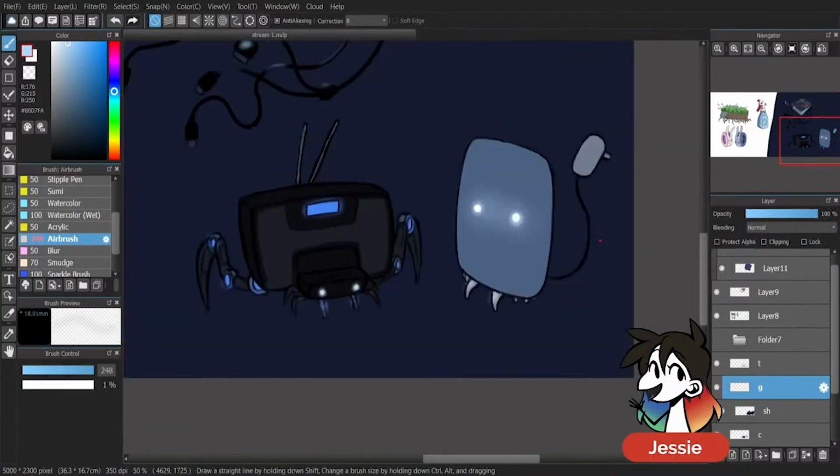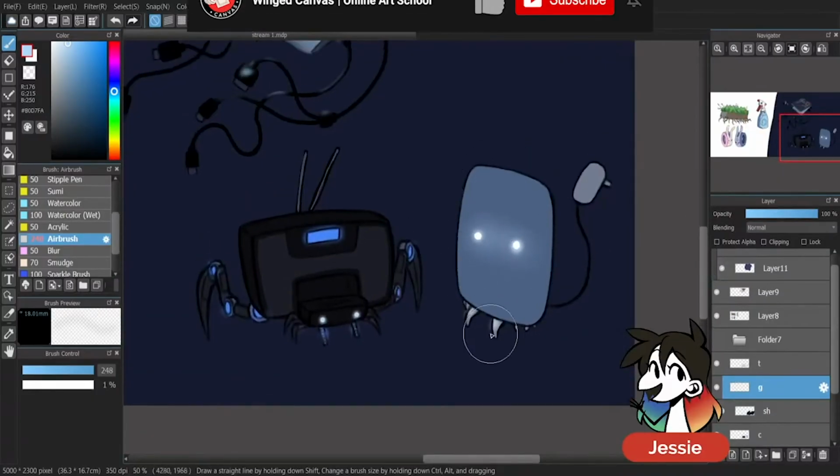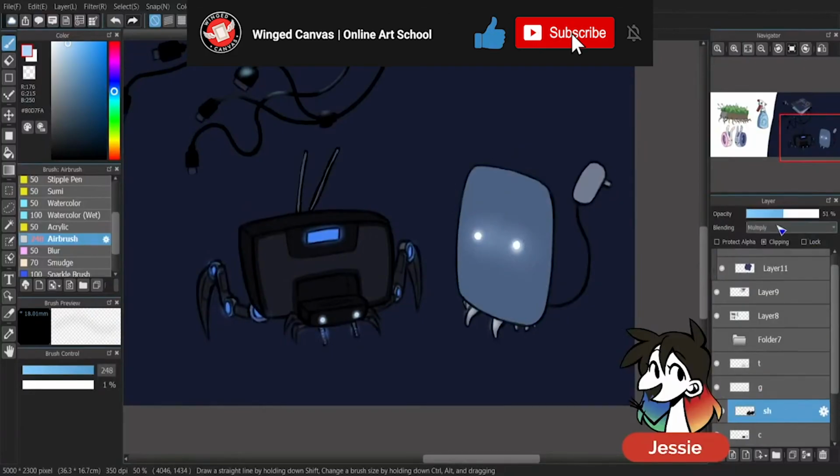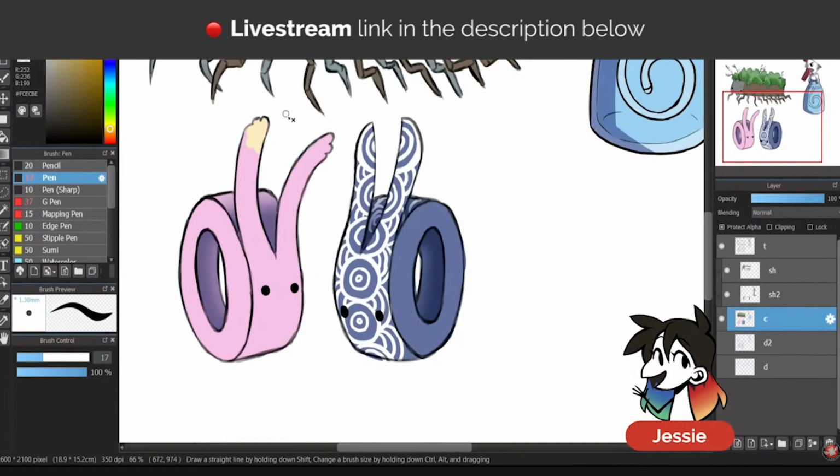I like the glowy boys. I like how simple the Google Home is. It's just a rectangle with legs. I kind of love it.